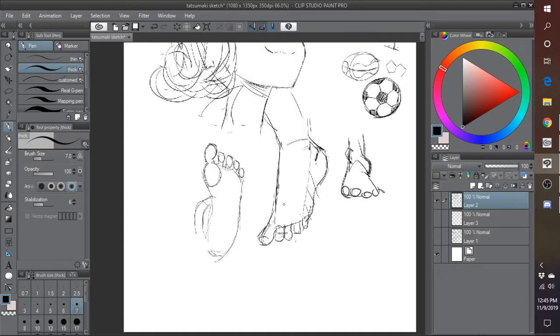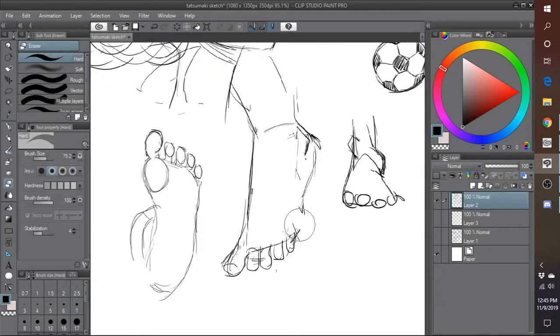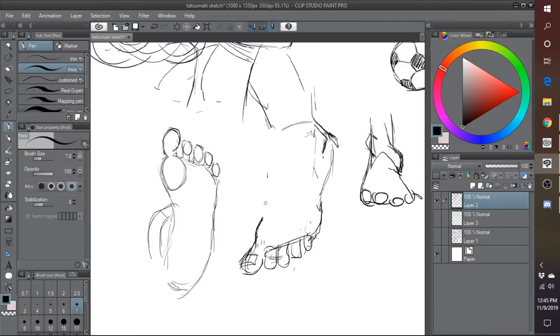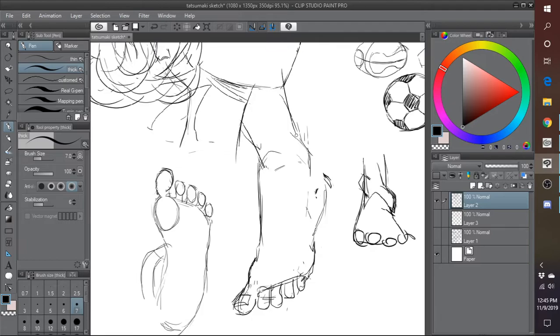Yeah, it's not perfect, but just a general idea. I don't draw feet all the time, so I don't know if it's accurate or not. Maybe I have to exaggerate it just a little bit to make it look a bit more accurate here.